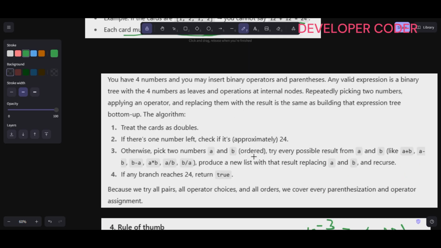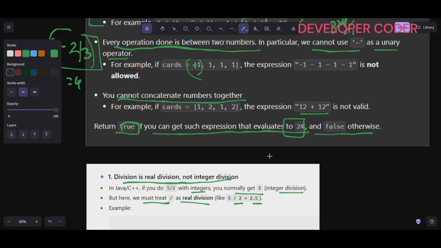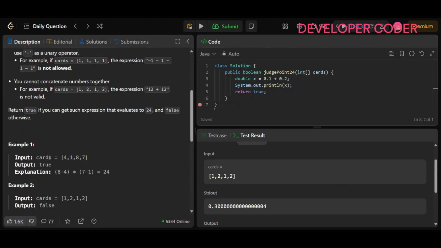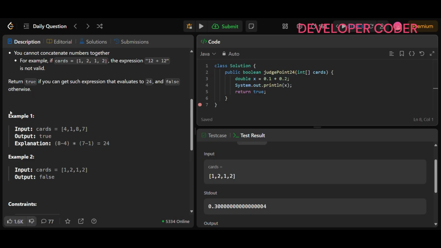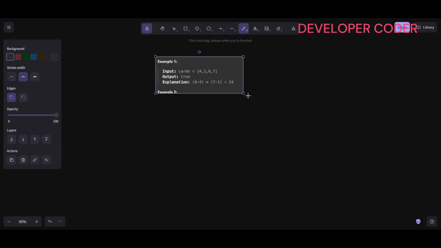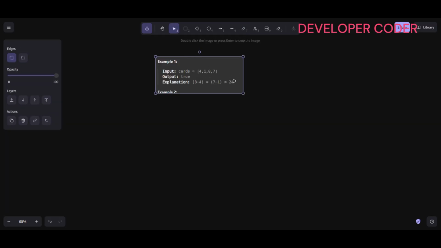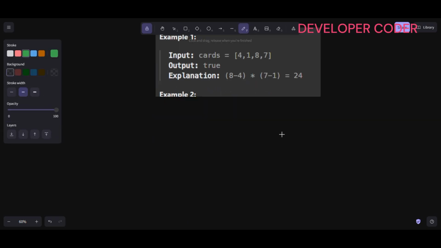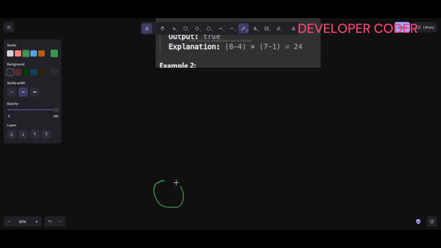All right, so here I didn't take any example, so let's take this example: 4187. Let me just copy this example, 4, 1, 8 and 7. So here we have numbers like this, let's say this is my 4, this is 1, this is 8, and this is 7.